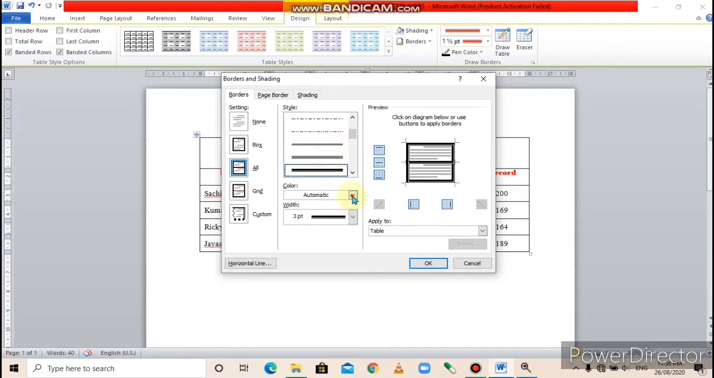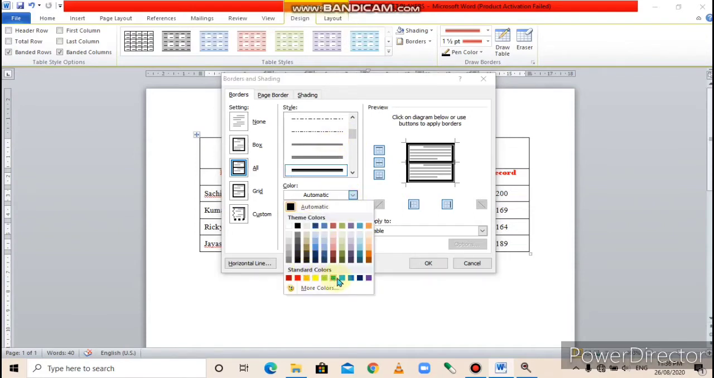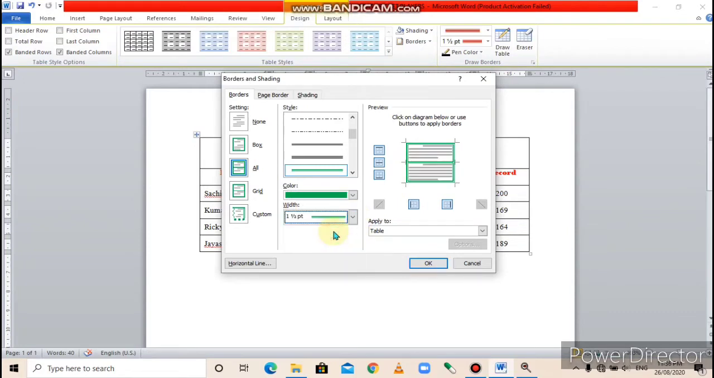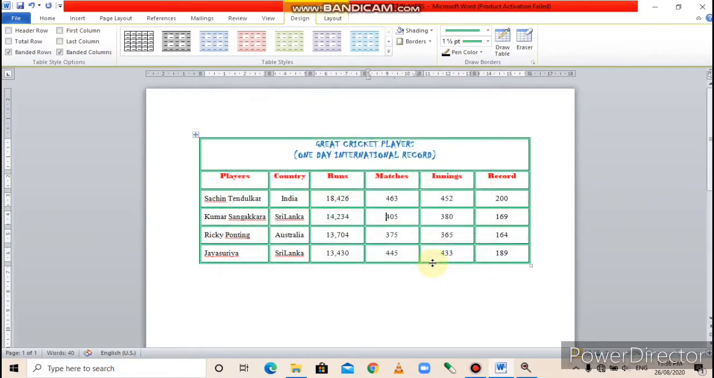You can change the color of the border. You can change the width of the border, right? After that click OK. You can see the effect. The border will be changed. I repeat once again.